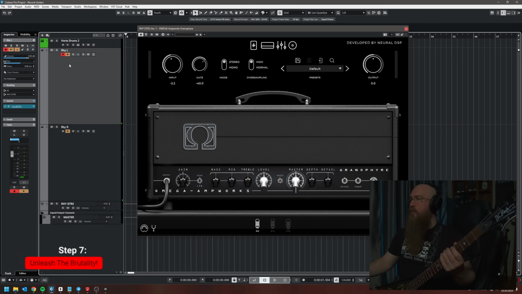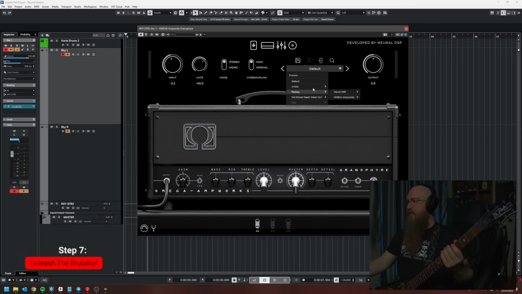All right, let's go ahead and record something. And I'm actually going to choose one of my presets here. This is one of my presets, Old School Death Metal Volume 1.